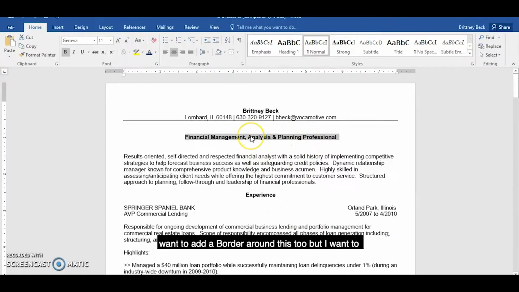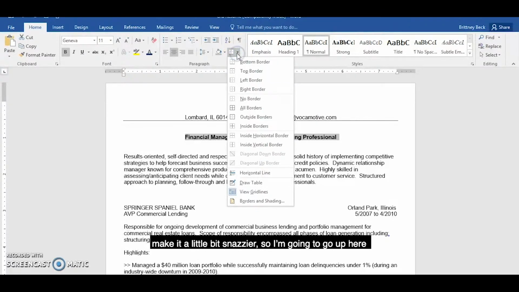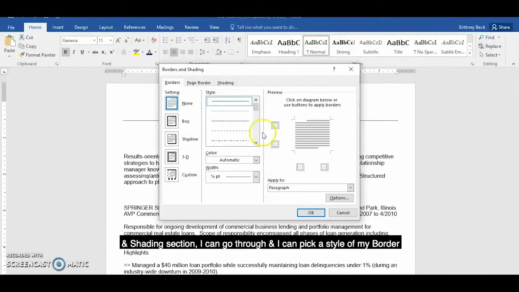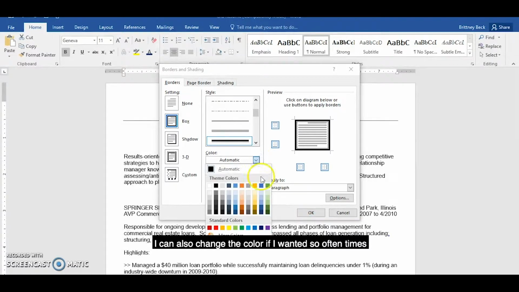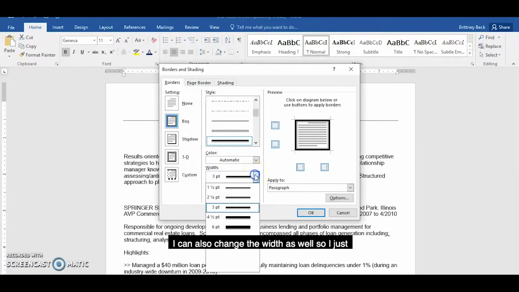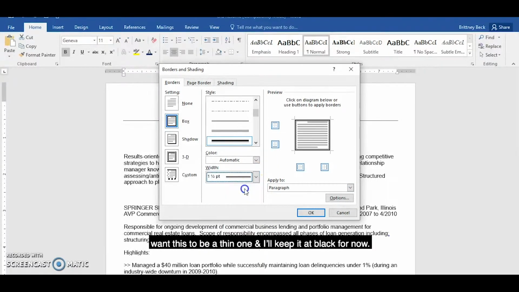I want to add a border around this too, but I want to make it a little bit snazzier. So I'm going to go to my advanced functions, and in this borders and shading section, I can pick a style of border. Let's say maybe I pick this one. I can also change the color, and oftentimes I'll change the color of borders just to add a little bit of pop. I can also change the width. I just want this to be a thin one, and I'll keep it black for now.